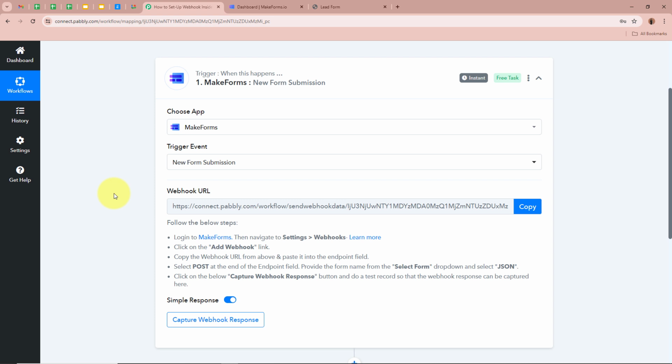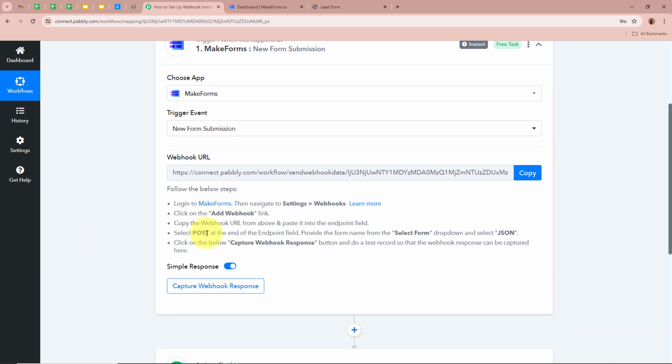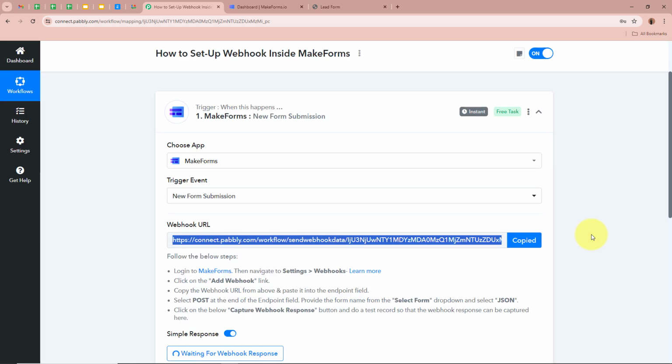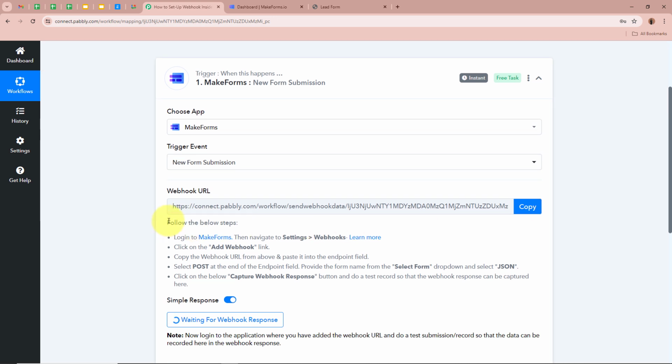Now to connect MakeForms to Pabbly Connect, you can see that Pabbly Connect has provided us with a webhook URL. By following the steps given here below, we are going to connect this webhook URL, and MakeForms and Pabbly Connect are going to be connected, okay? This URL is going to work as a bridge between MakeForms and Pabbly Connect, so that whenever a new form submission is done by any of your customers or employees, Pabbly Connect is automatically going to capture the response of the form submission. So firstly, I'm going to copy this URL from here. After copying the URL, we follow the steps given here below one by one in order to connect this webhook and MakeForms with Pabbly Connect, okay?